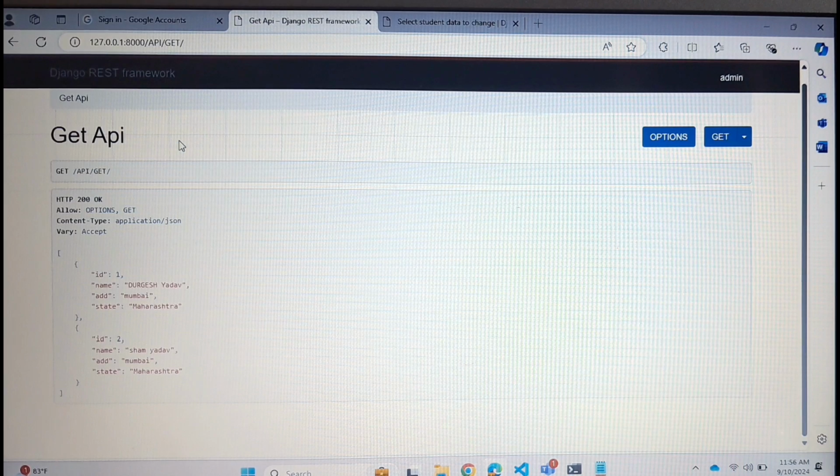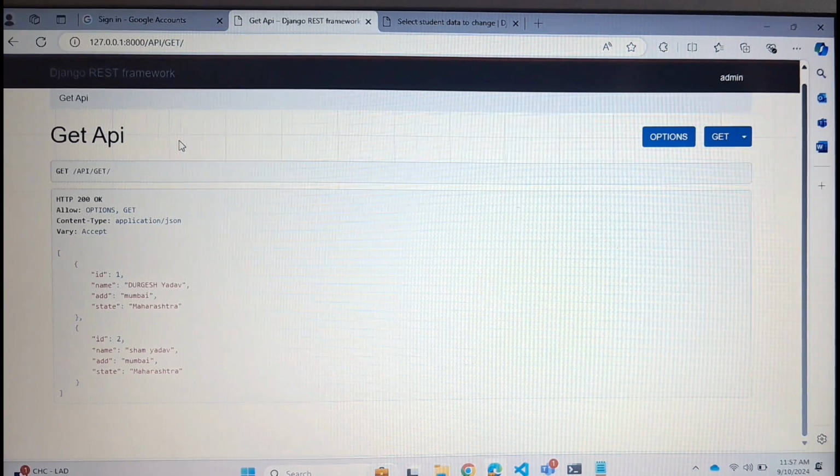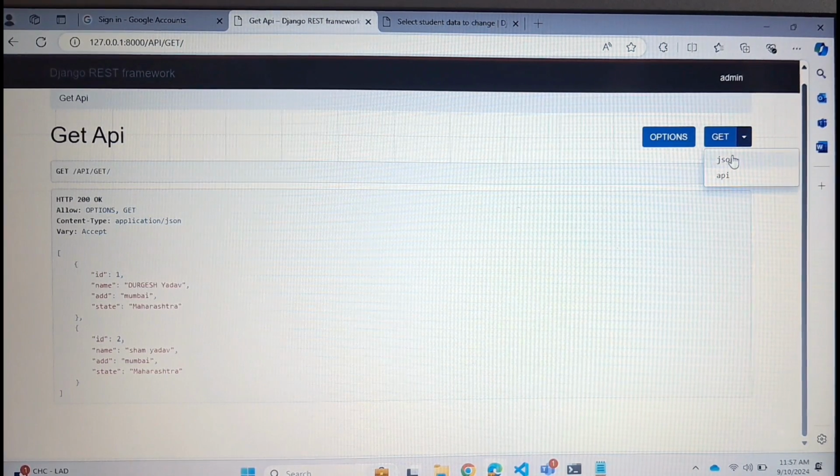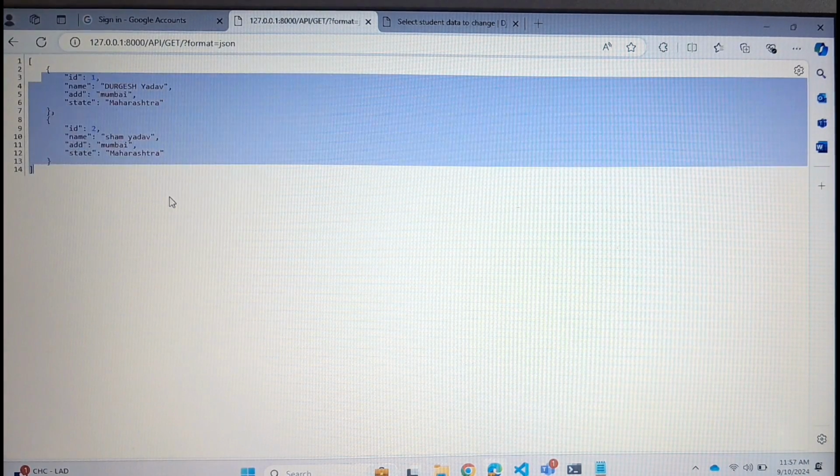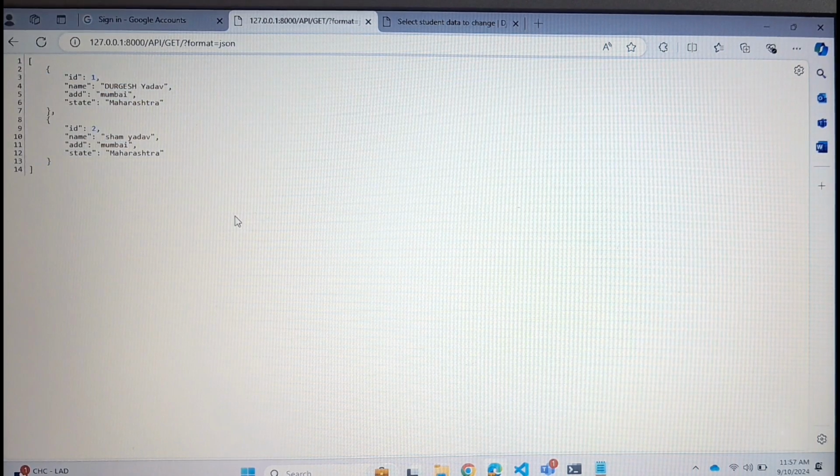Next we are going to see how we can write the post API. Basically this get API is used to get the data, but the post API is used to create the data. Here we have two different options: in API format, and in JSON. Right now it is showing in API format. If you want JSON, click here. See, this is shown in JSON.